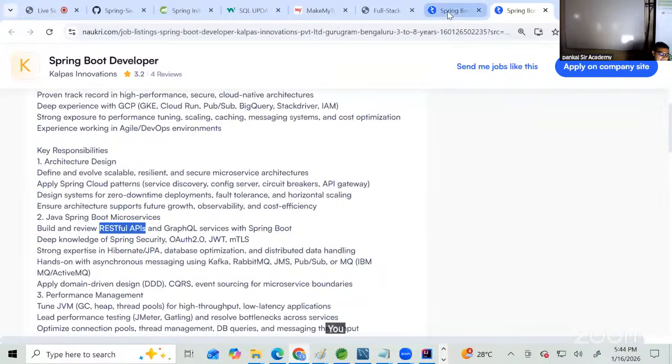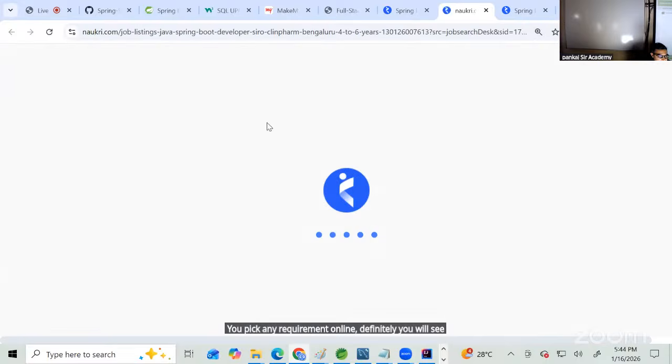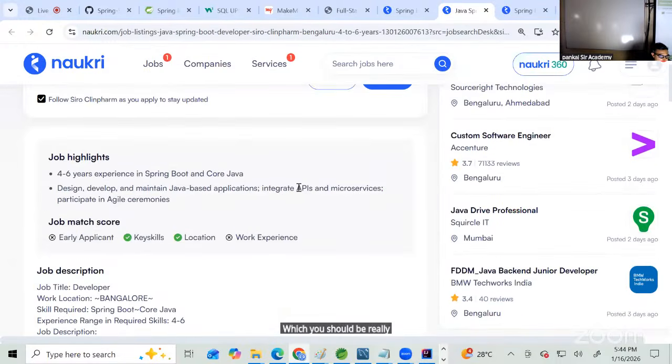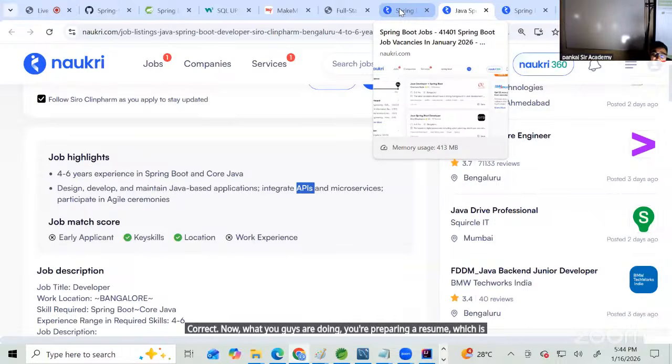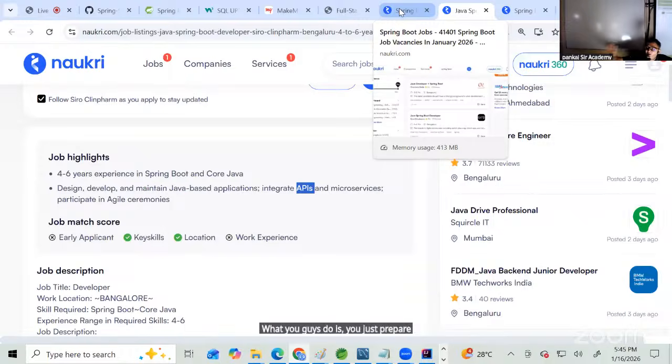You pick any requirement online, definitely you will see that's the trending topic which you should be really well versed with. What is it? Correct? Now, what you guys are doing, you're preparing a resume which is totally opposite of what they are asking. What you guys do is you just prepare one standard resume. I know Java, I've undergone training, apply, no reply.